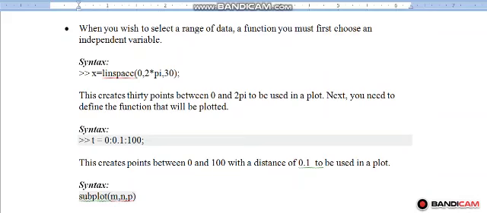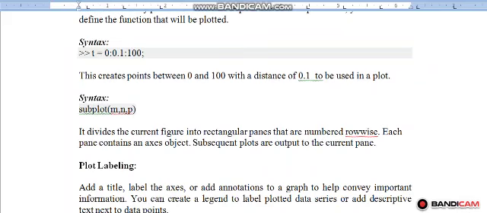The next command which we can use is x equal to linspace 0, 2 pi, 30. This command gives the range between 0 to 2 pi and will be giving 30 values between 0 to 2 pi. The next syntax for the range definition, or if you want to define a range, then you can use this command also, like t equal to 0 colon 0.1 colon 100. So this will define a range between 0 and 100 with a distance of 0.1.